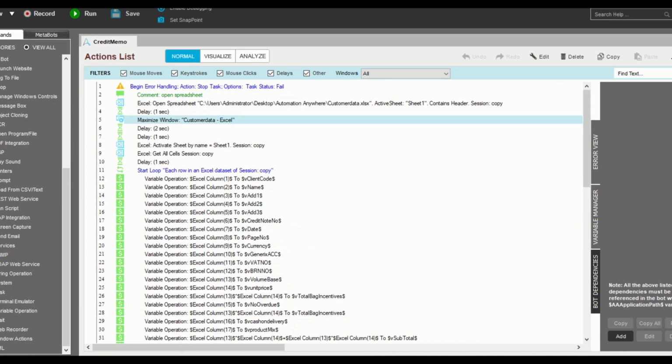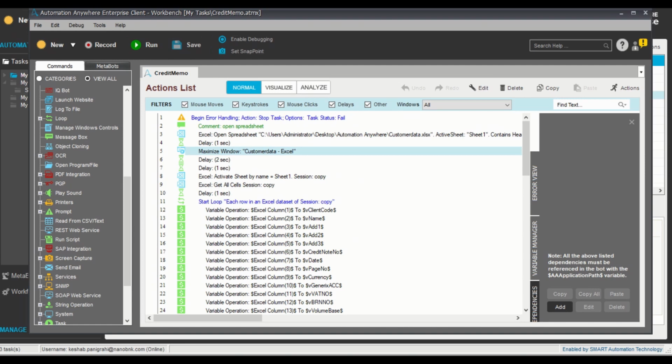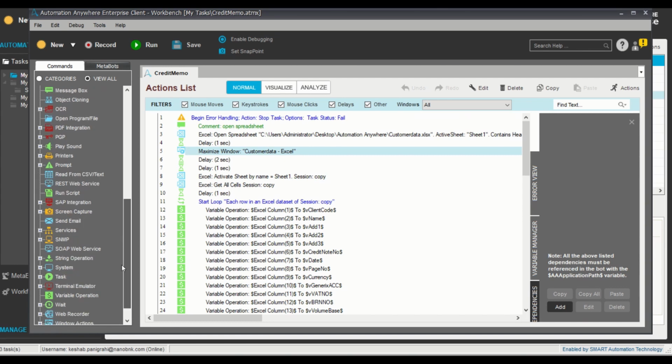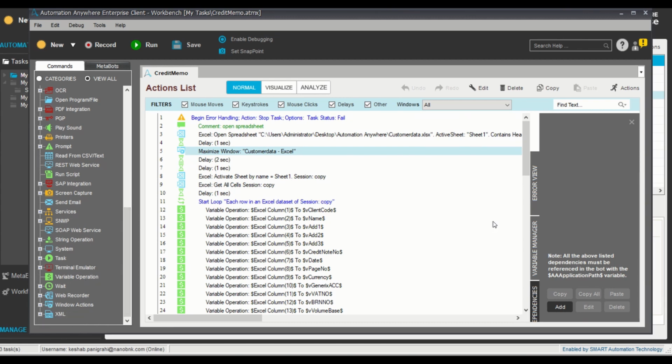These are the features in Automation Anywhere. These contain categories like IQ Bot, launch website, log to file, loop, OCR. If you are working in OCR, it's like PDF integration, prompt, run script, SAP integration, screen capture, send emails, and other features like variable operation, where you can do variable operation. This is the error view, where you can see how you can handle the error.